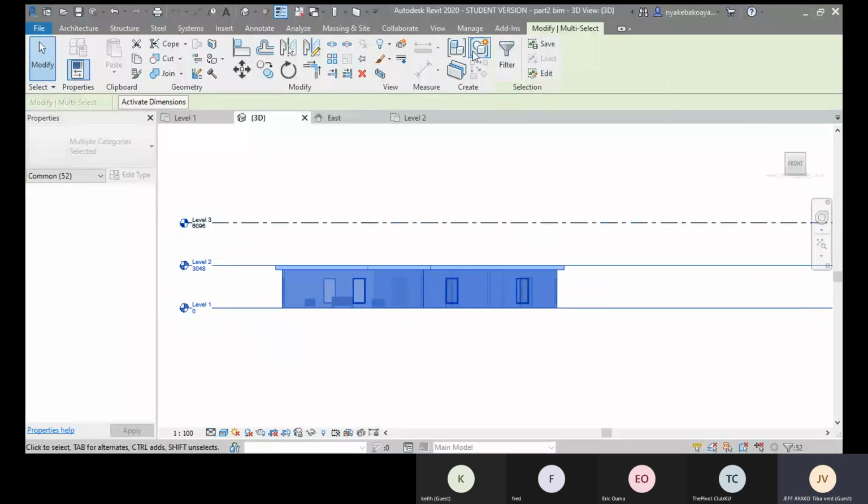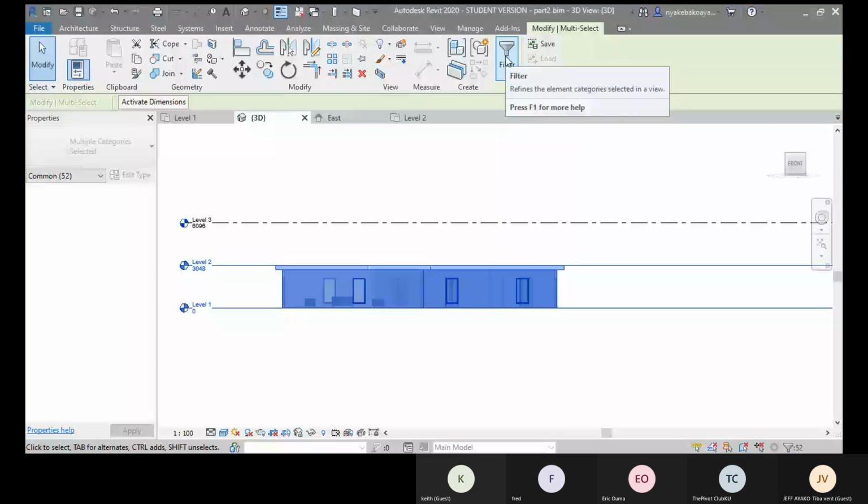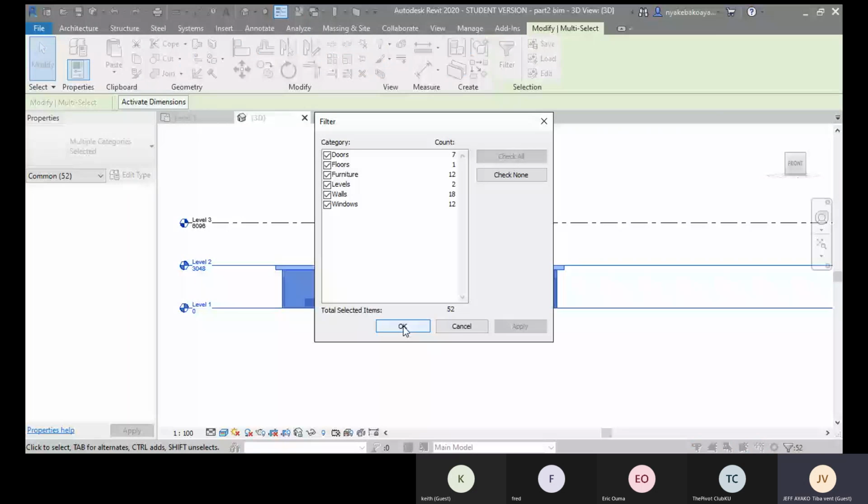So you just select, and come here on top under the modify, we have the filter where currently you can see the ticked icons. It has selected the doors, the floors, the furniture, the levels, and all of those items. So uncheck everything, and then you can tick whatever you want to copy.